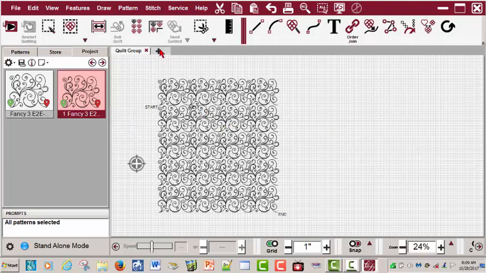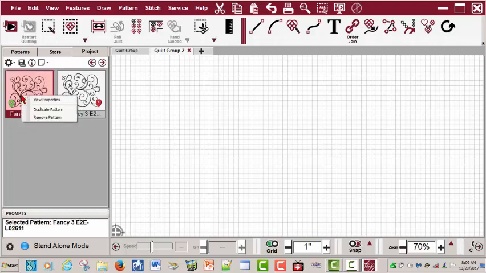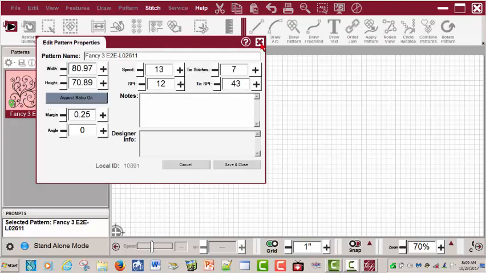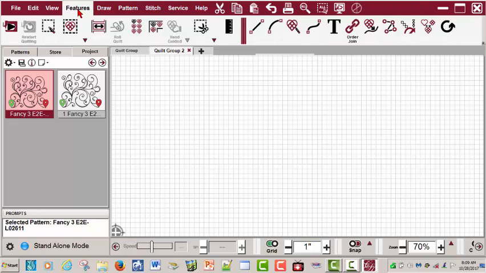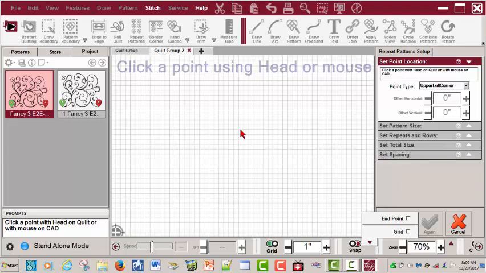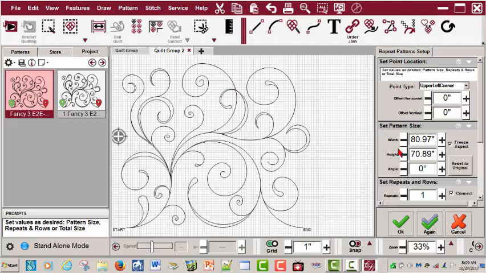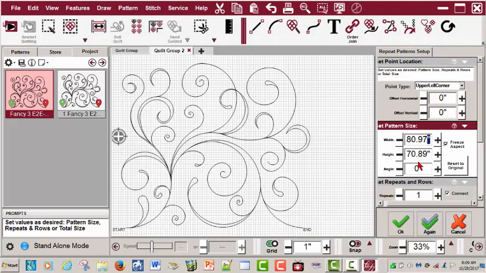So now I'm going to start a new group and select this pattern. Check my properties. Okay. Now let's see what happens. I'm going to go to Features, Repeat Patterns. It says click a point. Okay, it's on the screen. See if I can do this. Change it to 15. So it changes it right back.